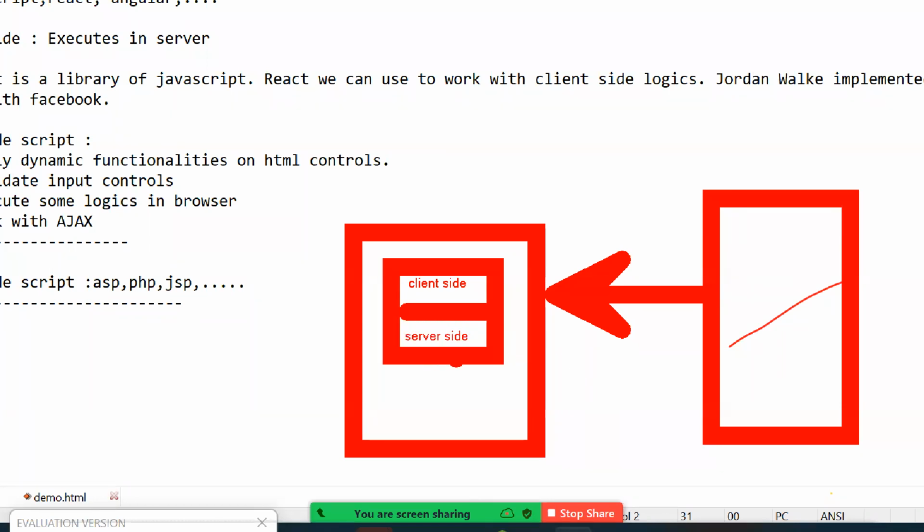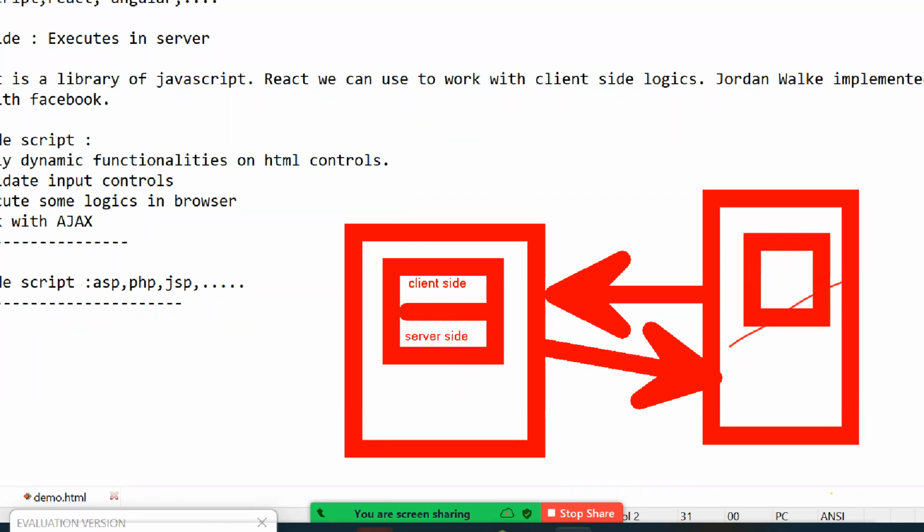The server-side script is executed on the server, and it is downloaded into the client system. But the client-side script is not executed on the server. The original script is downloaded to the client system. So the client is using a browser like Internet Explorer, Mozilla Firefox, different types of browsers. In this browser, that client-side code is executing.